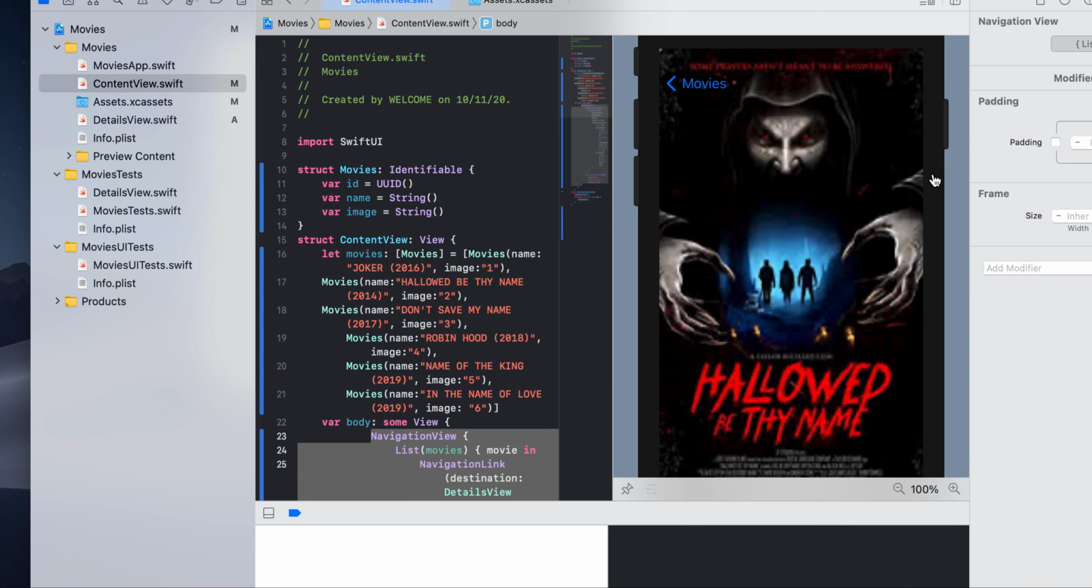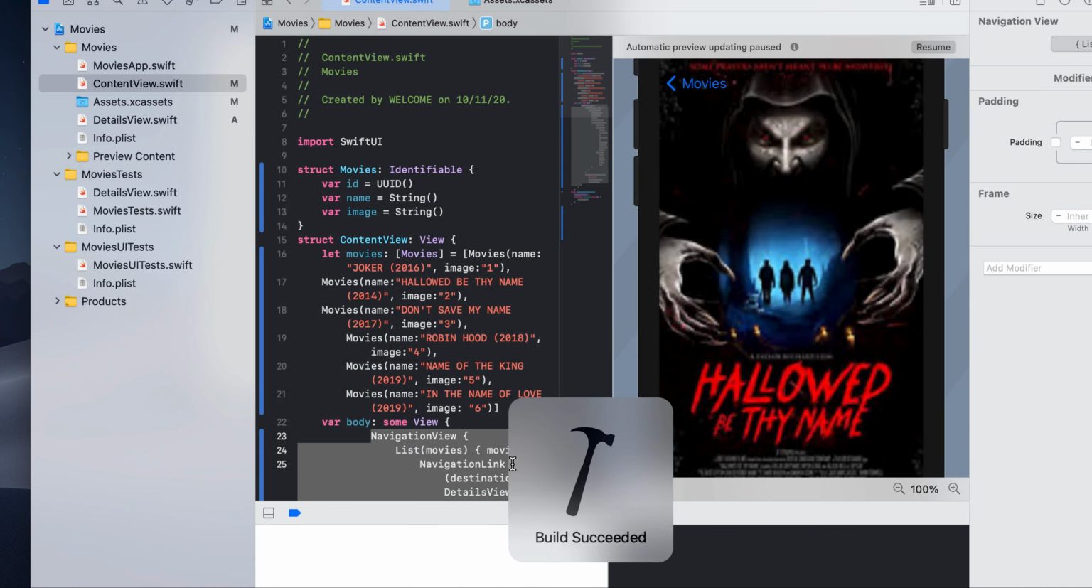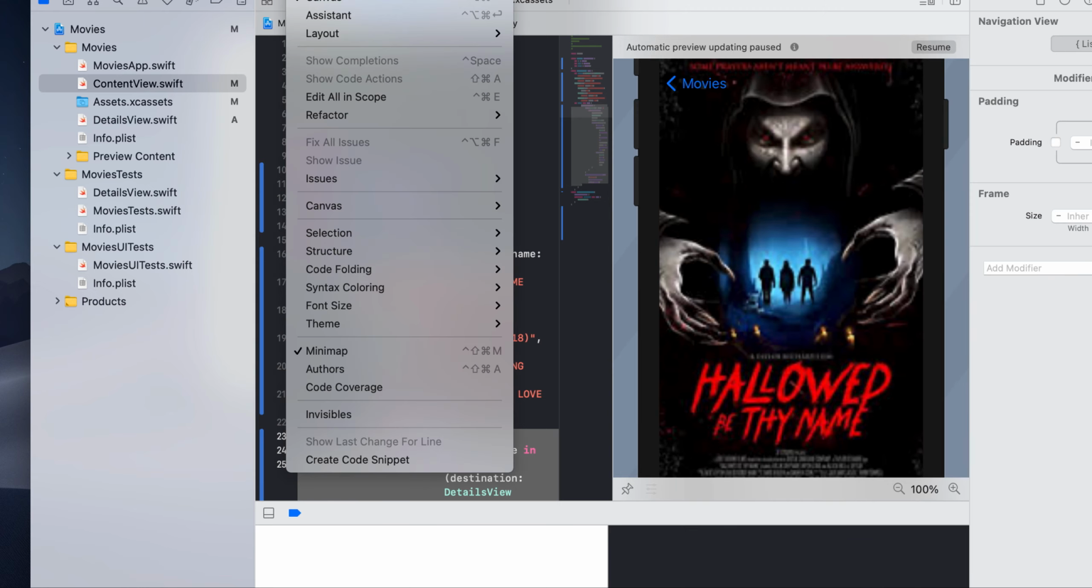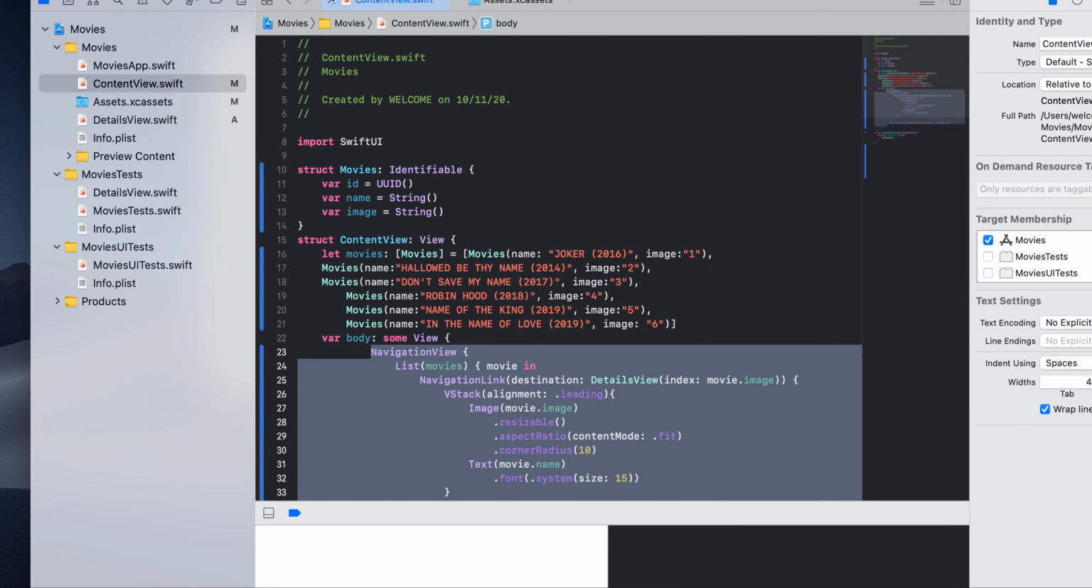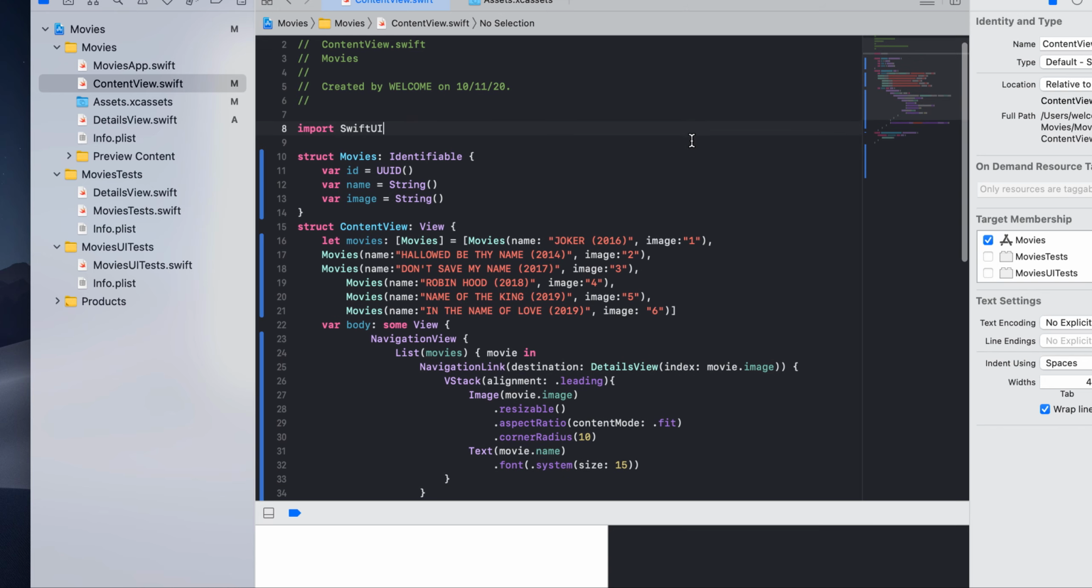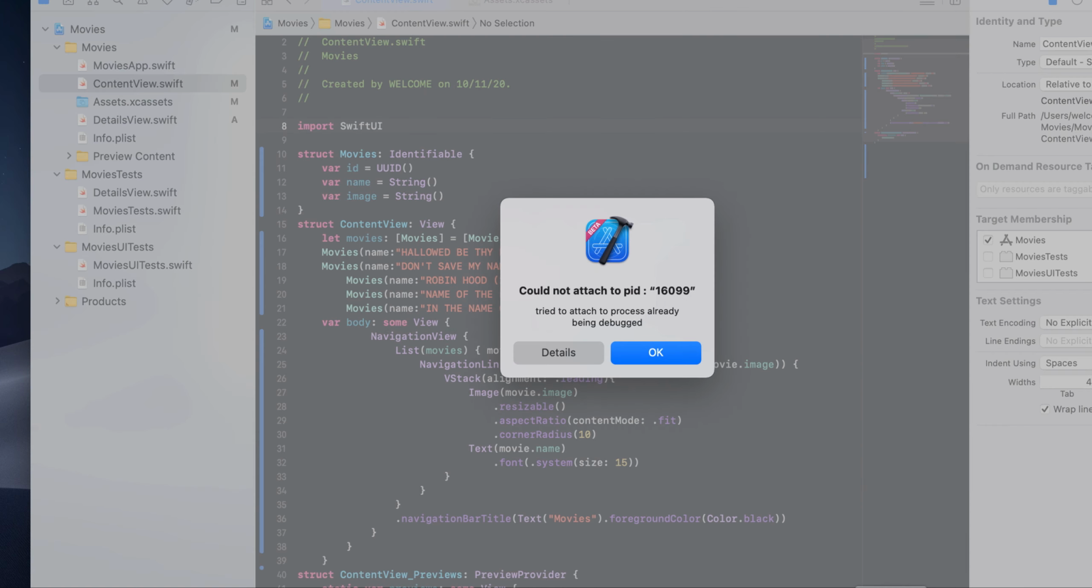Wait, one second. Wait, I'll do it with the simulator. It will be easier. Okay, well succeeded. I'll just clear this off. Then just close the canvas. Yeah, close this. Okay, okay. So now the simulator just come, not attach. Okay. Wait.